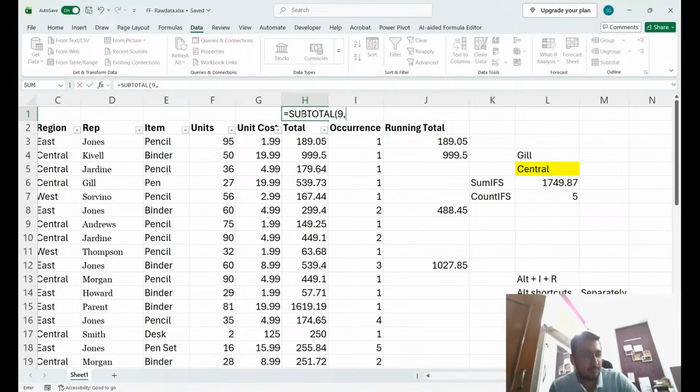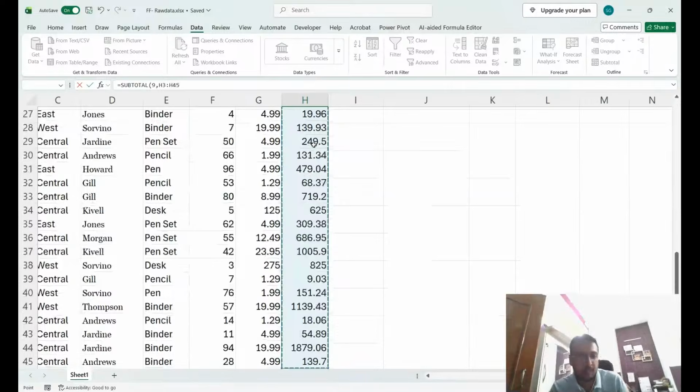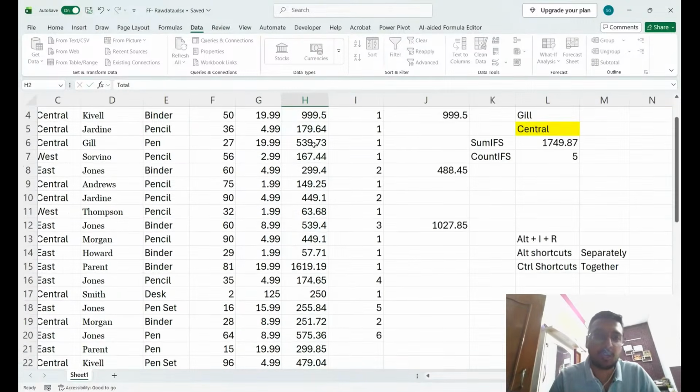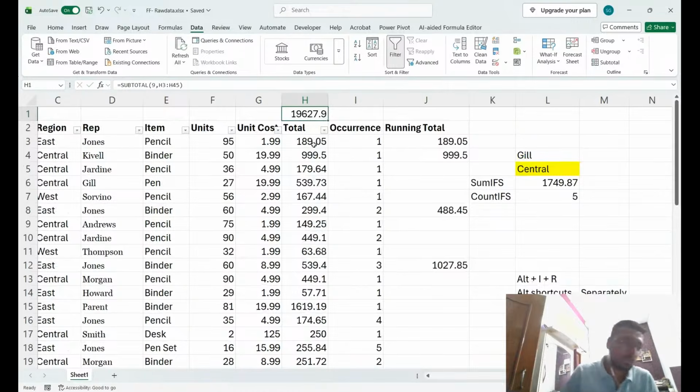sum. Once you've selected 9, you're going to select your entire data set for the subtotal. For me, it's H3 to H45. This is my subtotal, which is currently giving me a sum of all the values. Type the answer, which is 19627.9. If you're getting the same answer, type that answer on chat. What is the sum total that you're getting here?